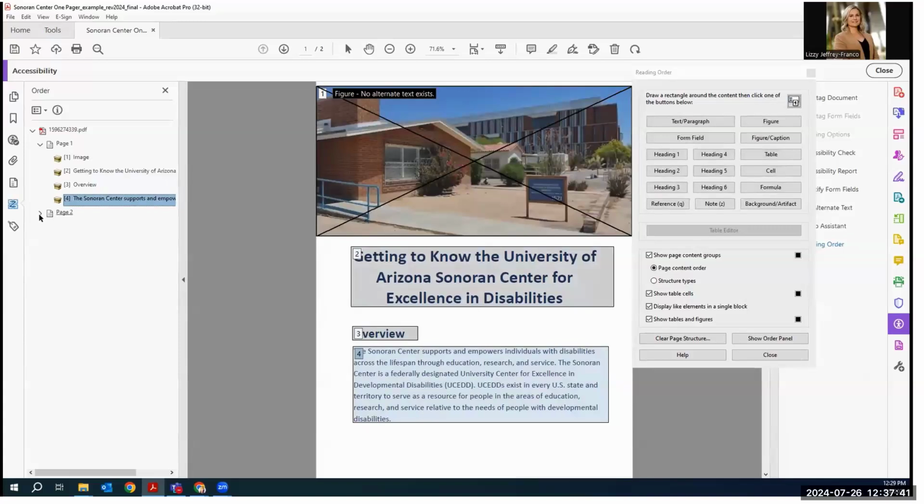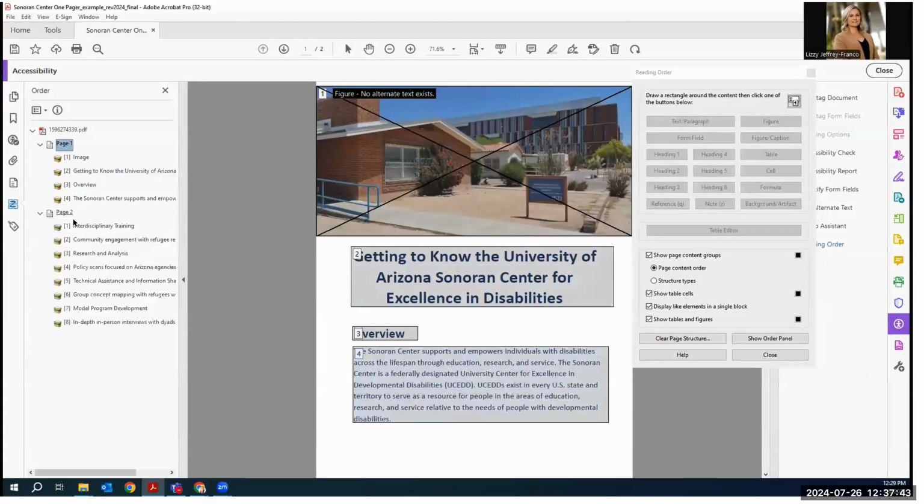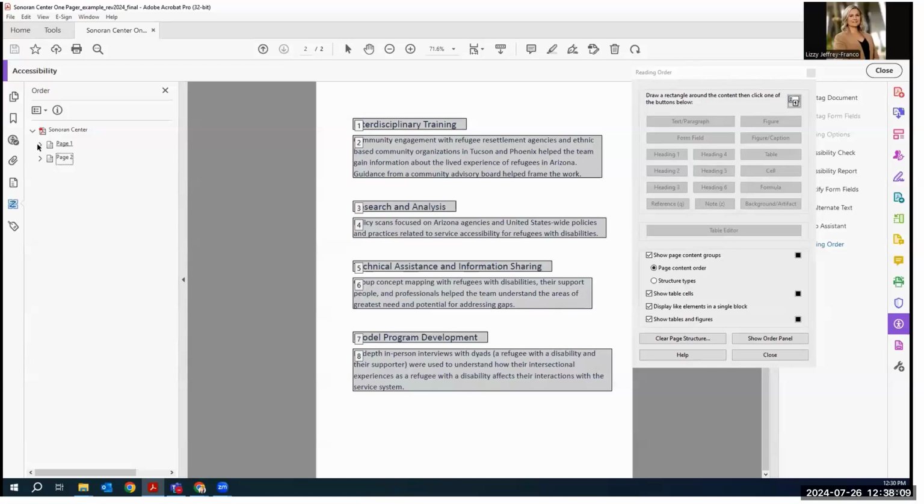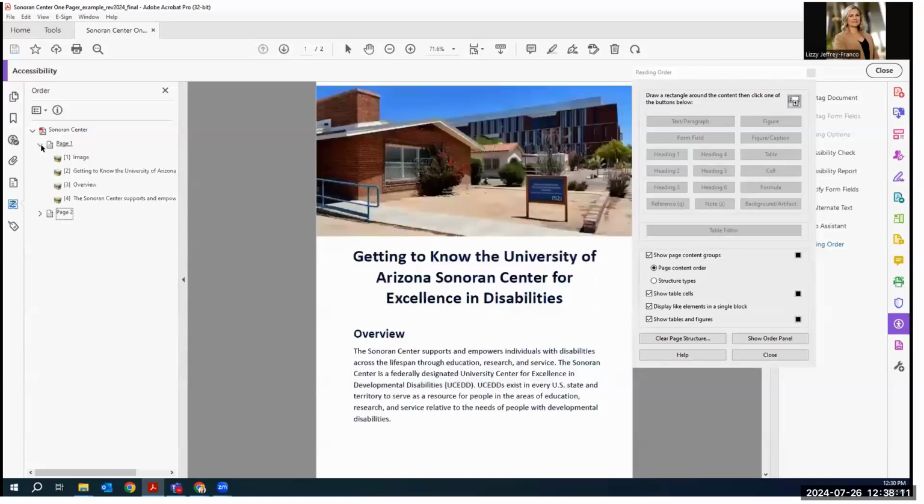That looks great. Let's just double check page 2. So I'll click into it. Yep, interdisciplinary training, the paragraph content, research and analysis. You can see as I click down the list, everything is populating in correct order. So that looks great. I'm going to go ahead and click save. It is good to save as we go, and that way we don't lose any progress on the accessibility work that we're doing.